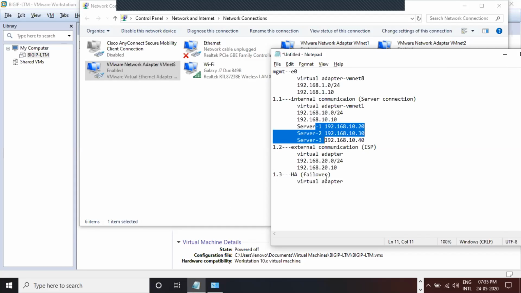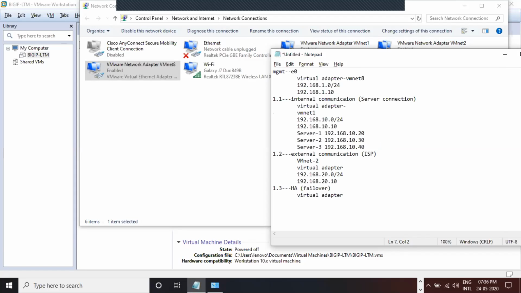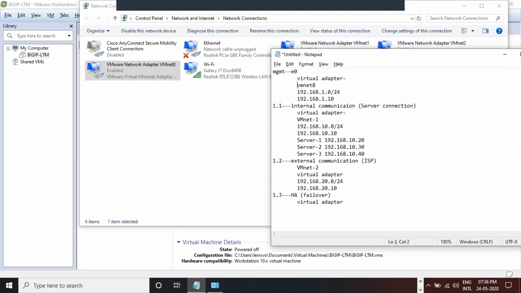Sir, I forgot, VMnet 2 is for this one. This is for VMnet 2. Yes. VMnet 2 here we have. And this is VMnet 1. And here we have VMnet 8 for the management address. It's clear now? Yes, sir. Okay, perfect.